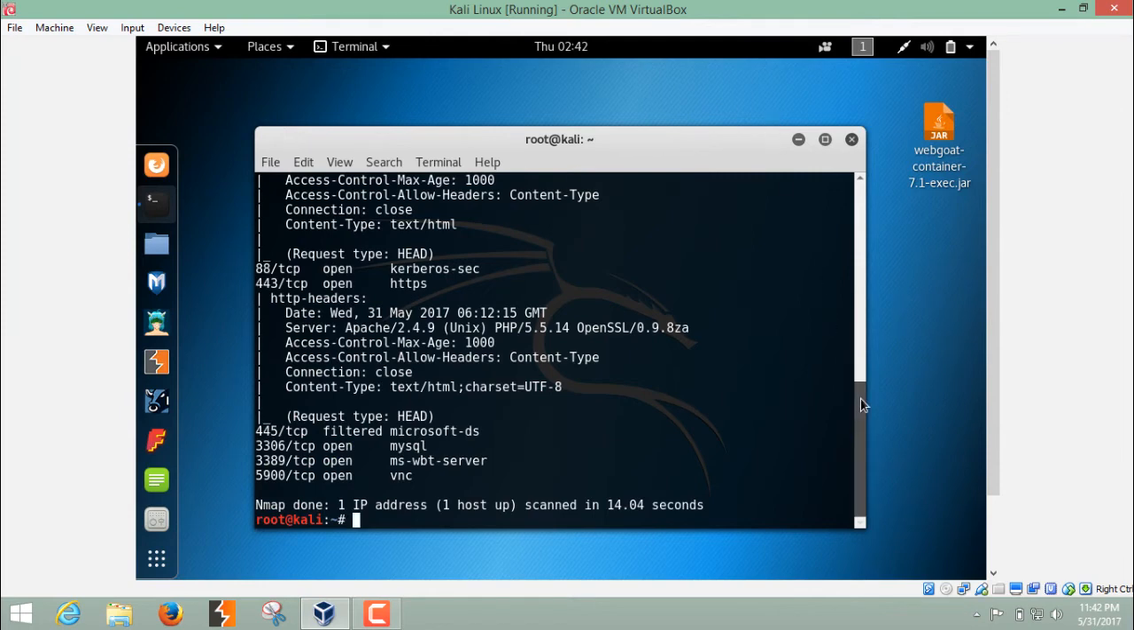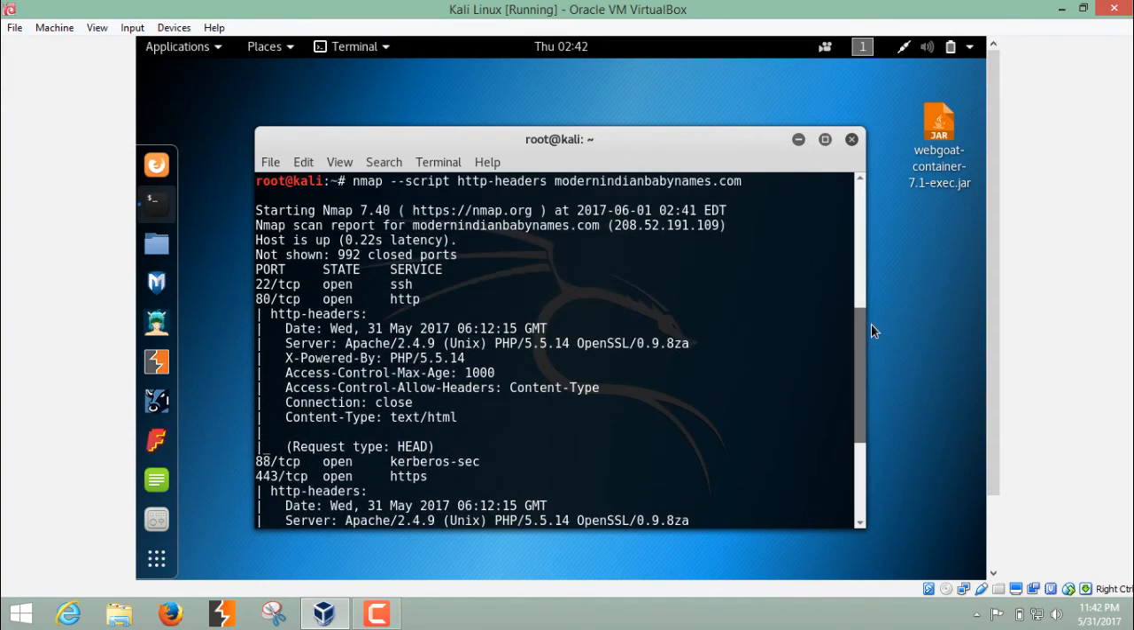Okay, now let's analyze the result. As we all know, the port number for HTTP is 80, and here you can see the list of HTTP headers. Now, what does our HTTP request contain, or what's inside the HTTP header? Here is the list. It contains the date, the server information, access control, X-Powered-By, then connection close, and content type text/html.